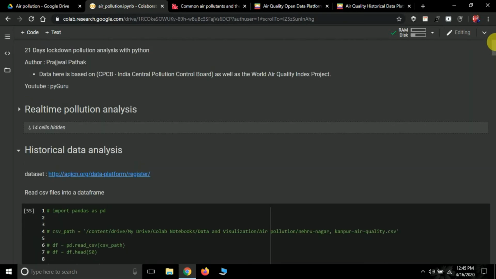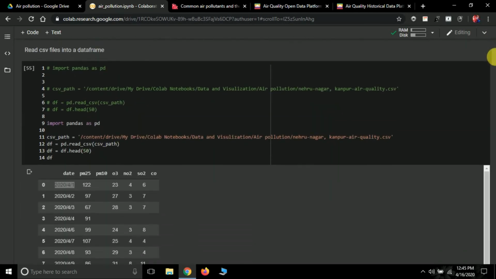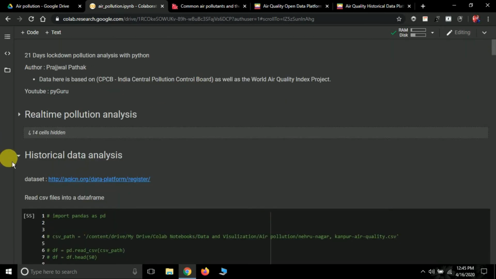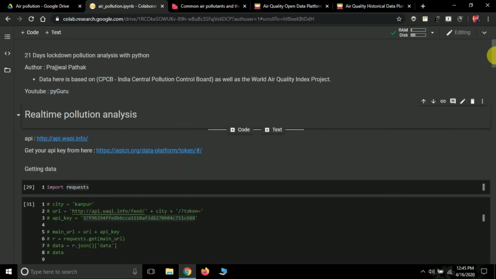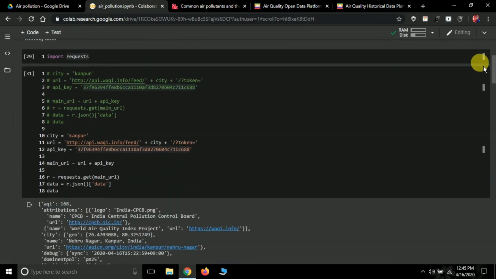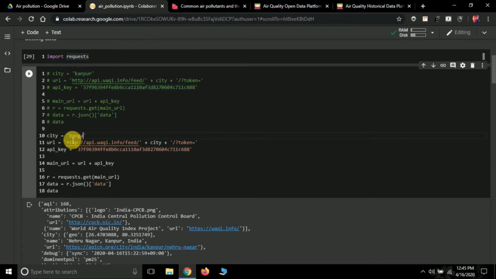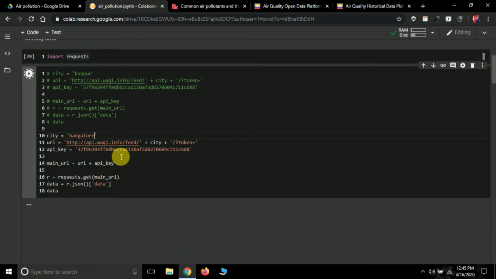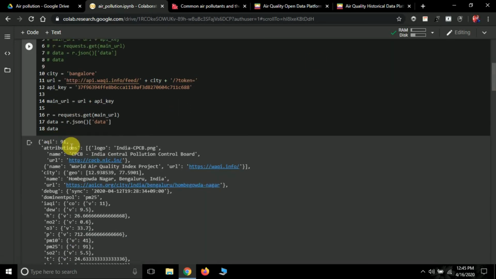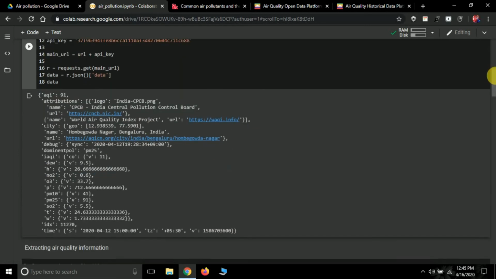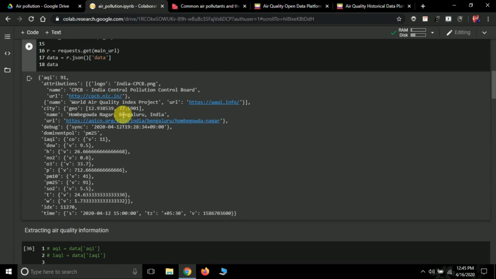Again, one more thing: suppose you are not in Kanpur, how can you change it? So, the historical data part, good. Let's try this part. Suppose you are not in Kanpur, you are in Bangalore. You just have to type your city name here, Bangalore, and it will give you the data for Bangalore instead of Kanpur. Here its AQI is 91, quite good compared to Kanpur. Everything will be the same, you just have to change the city name.